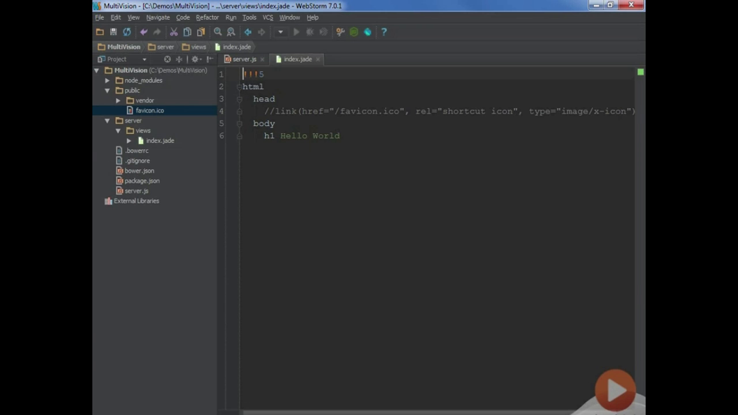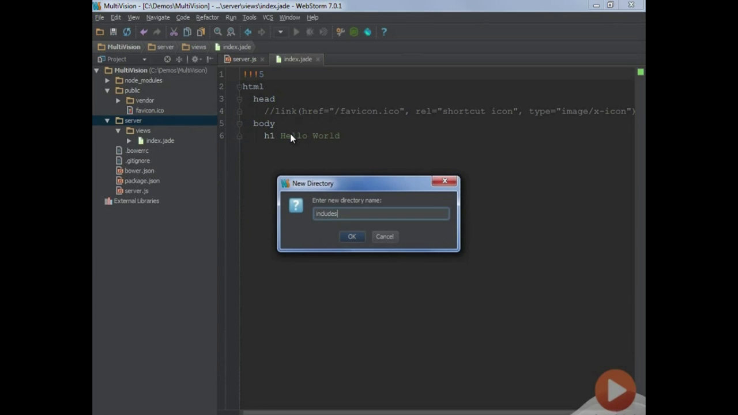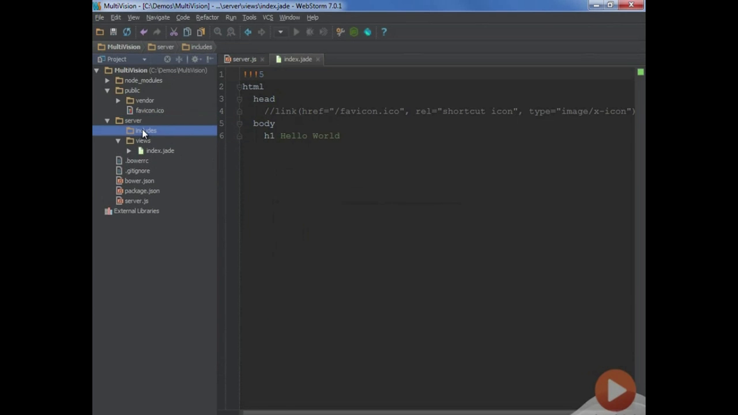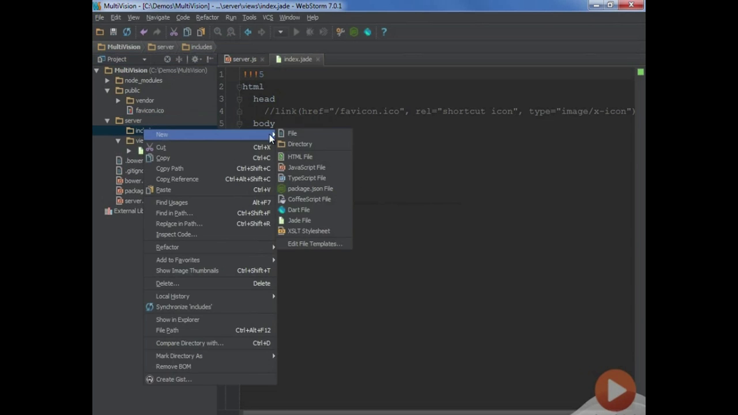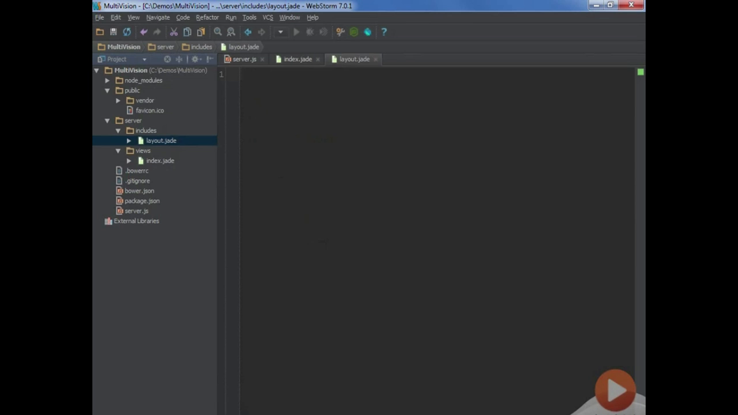creating one. So I'm going to start by creating a new directory inside of my server directory. I'm going to call that includes. And inside here, I'll create a layout.jade file. The layout file will have the basic wrapper for our application, so that other files can inherit from the layout file and simply define their view-specific content.